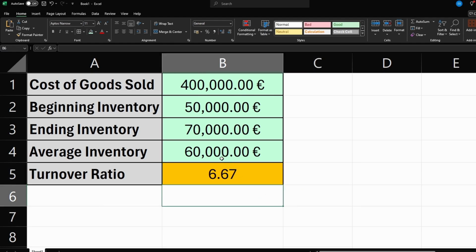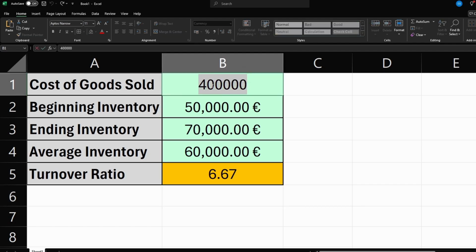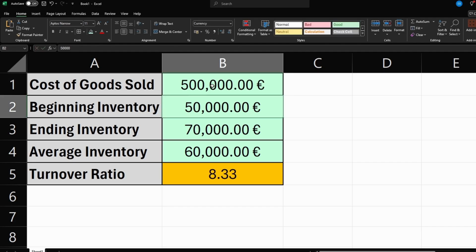However, an excessively high ratio could indicate understocking and potential lost sales. On the other hand, a low ratio might suggest overstocking, poor sales, or outdated inventory.